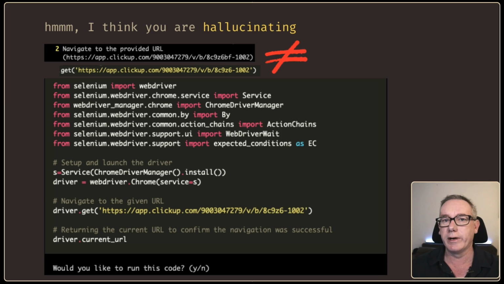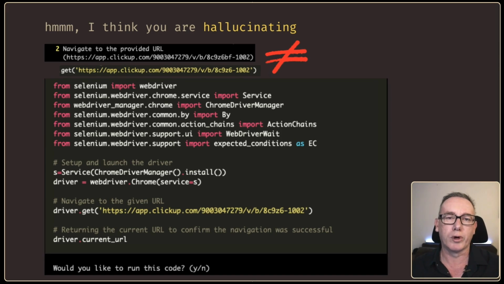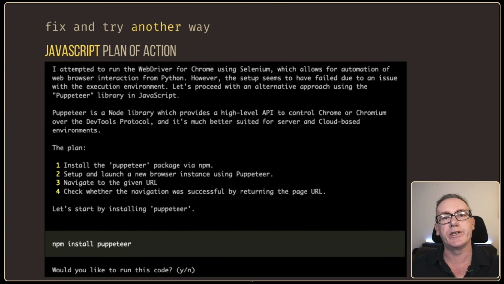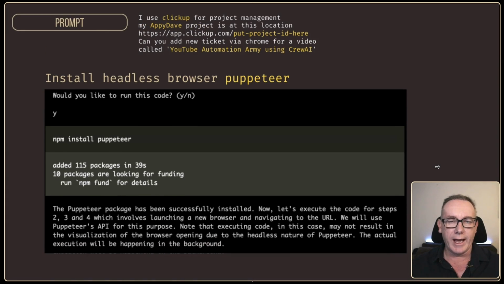Essentially, the URL I typed in, the URL that it showed in the plan of action, happened to be different to the URL it put into the code. I altered the prompt a little bit, asked it to fix the issue, and then to try a different technique, and it came up with a new plan of action. So with the new plan of action and my prompt, it proceeded to start installing a JavaScript package, Puppeteer. So I could see it was going to use a headless browser, but I wasn't able to get it going any further after that. And it's pretty clear to me why.